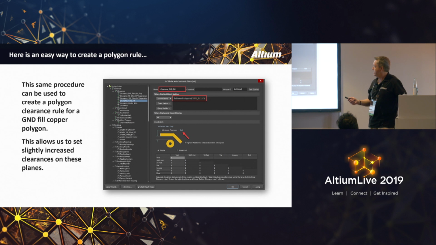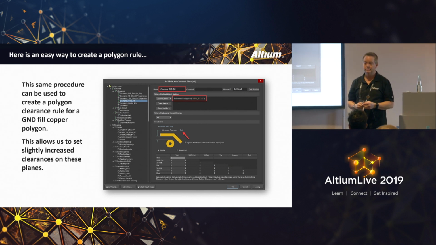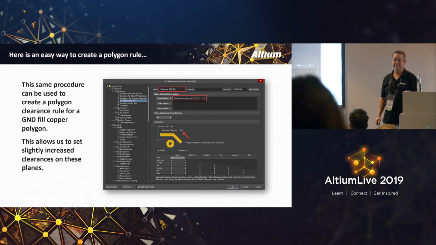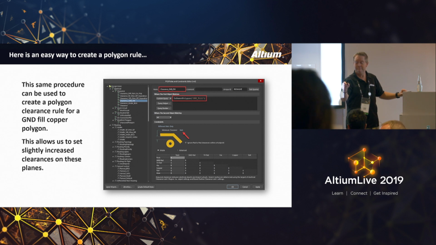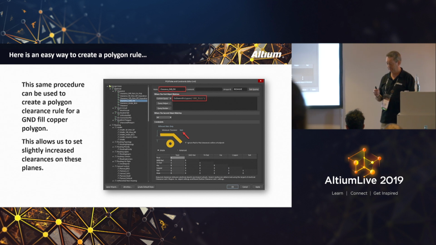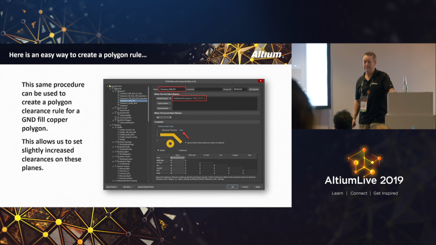Okay, so now, still on polygons, I want, yes, a question? Why don't you use Polygon Class? Because then you can make names for maybe power level layer 6 and so on. Because then you can name it better, like power 3.3 layer 6, whatever, and then make a Polygon Class, no thermal, and put them in the Polygon Class and make a rule for the Polygon Class.